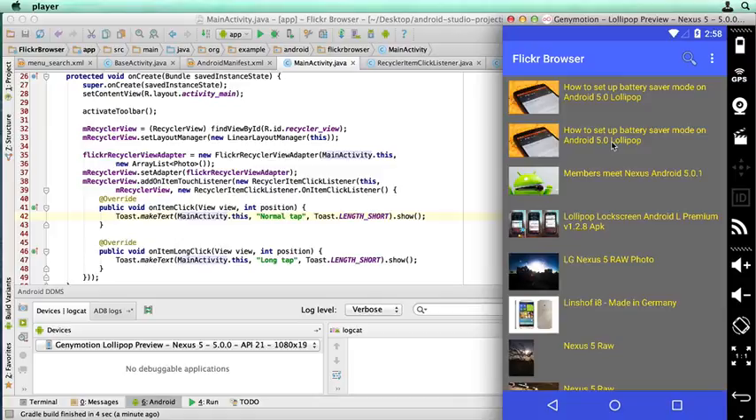All right, well, I'm going to end this video here. It's gone on for long enough. In the next video, we're going to continue on and create our photo details activity and start building up the layout for that so that we can actually show the full photo on the screen. So I'll see you in that next video.